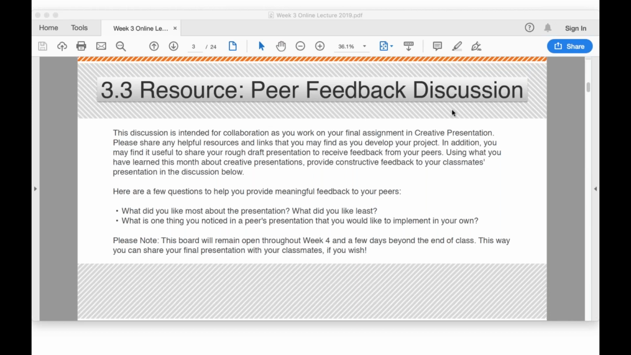It's a great equalizer. Then afterwards, you will be logging into the discussion board, not only to post your first draft, but also to give feedback to your classmates. So a few questions that can help you provide great feedback, as you see on the screen. What did you like most about the presentation, and what did you like least? And sometimes it can seem hard to convey feedback about something that someone's not necessarily doing correctly, or maybe something that is not necessarily meeting the class requirements. So I like to talk about opportunities for improvement.